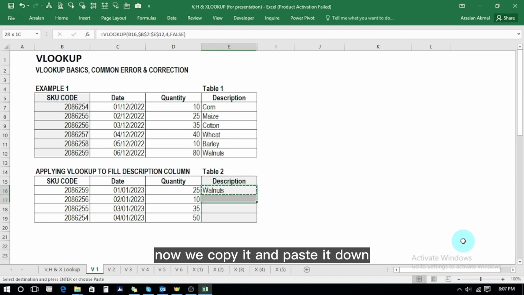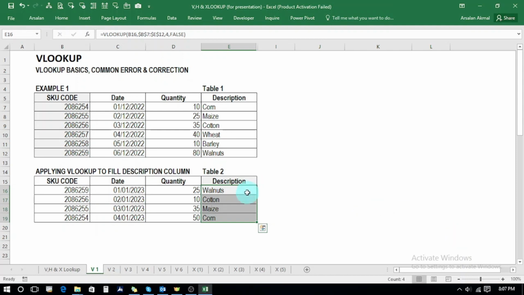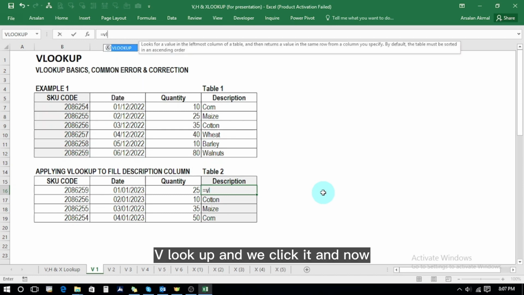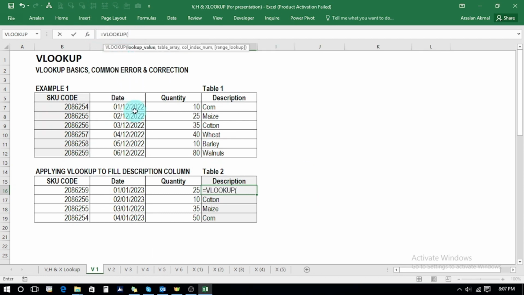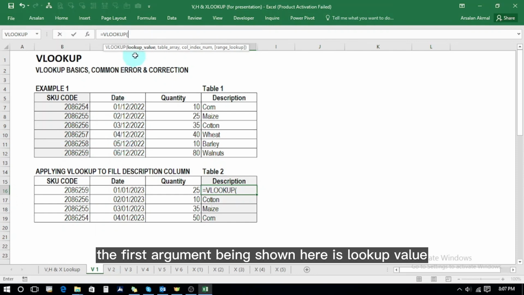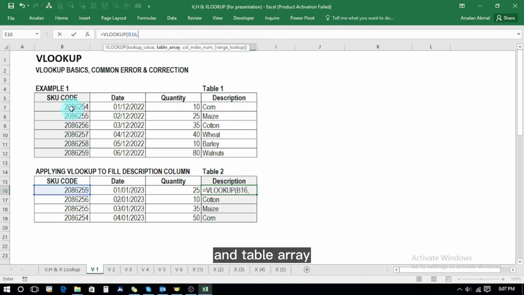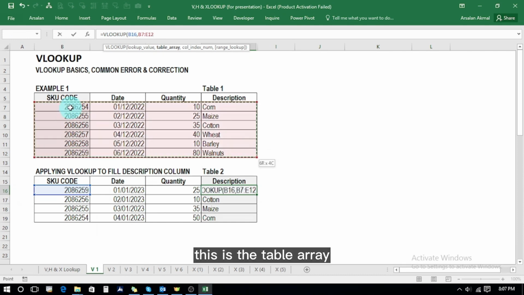Now we copy it and paste it down and we get what we wanted. Now if we want to see another way of doing it, we can write equal to VLOOKUP and click it, and now the first argument being shown here is lookup value. Lookup value, as told earlier also, is this, and table array, this is the table from where we are fetching the data. This is the table array.